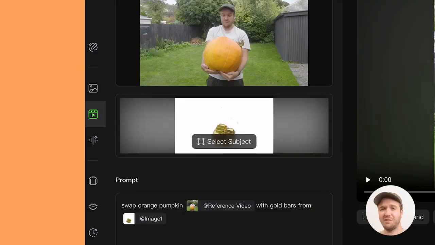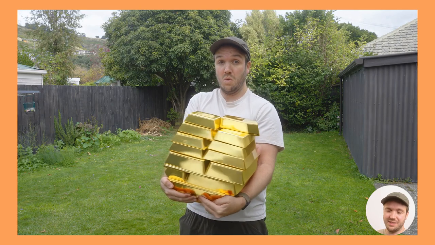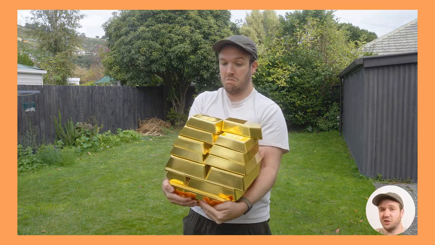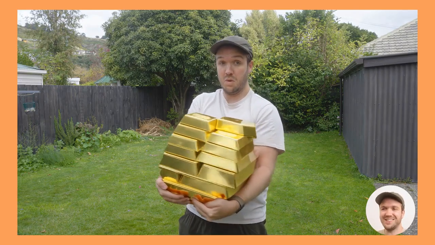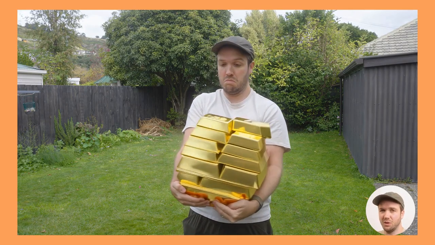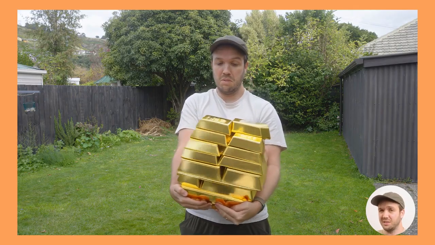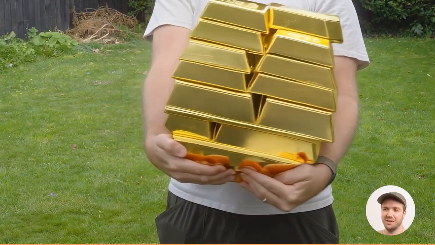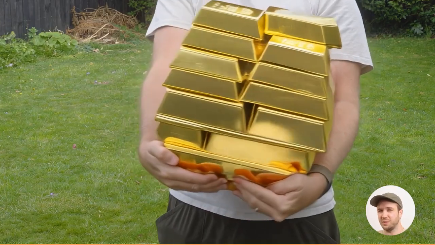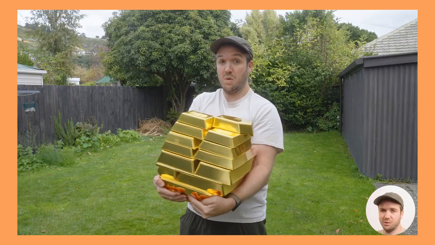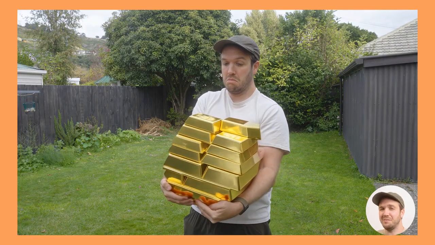Then I had the idea, could I make myself hold a big pile of gold bars? So I generated some gold bars and added them into the shot, and I was blown away with the details on this one. As you can see, when I shift the gold bars around, there is a really nice reflection coming off the golden texture. And you can even see some reflection of my hand in the bars where I'm holding them. So this was a test to see how different materials would work in these situations, and I'm really happy with the results.